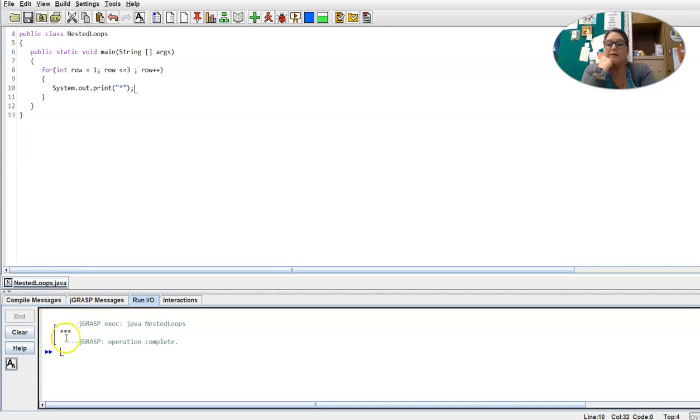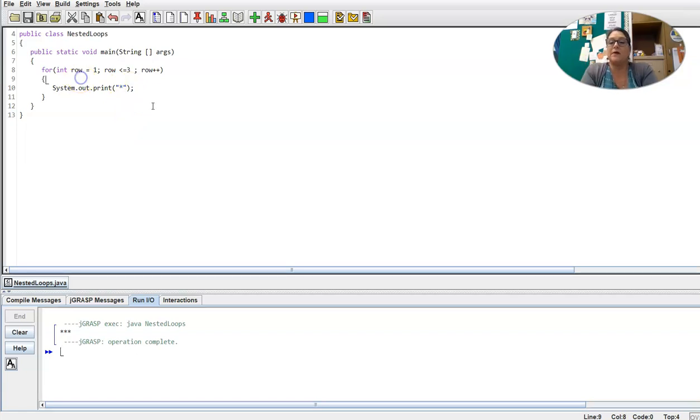Now, if instead of a single row, I wanted rows and columns of stars, then what we're going to do is something called a nested loop. So inside of our for loop that has the rows, we're going to make another loop that will contain the columns. So again, we'll start at 1, and let's go until we have 5 columns, and we'll increment our columns.